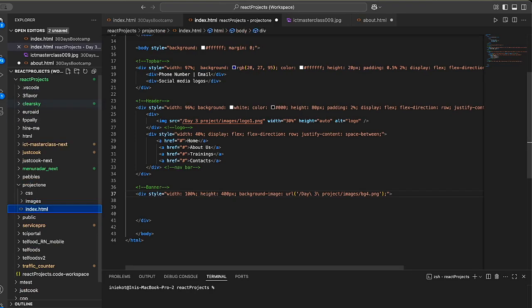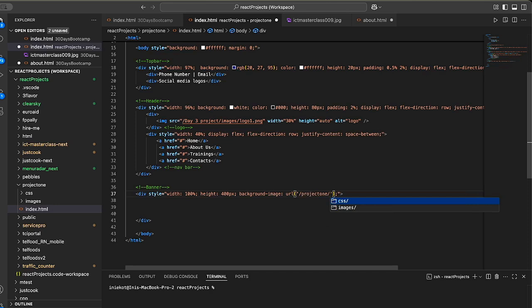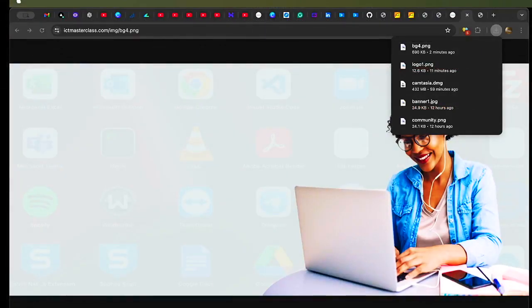So I've changed our project's folder name to project 1 so that we'll be able to reference it easily without problems. So if I say project 1, images, BG4, that should give us a background image. Let's see by going to the browser to look at it. So we switch to the browser, and then we load our page.